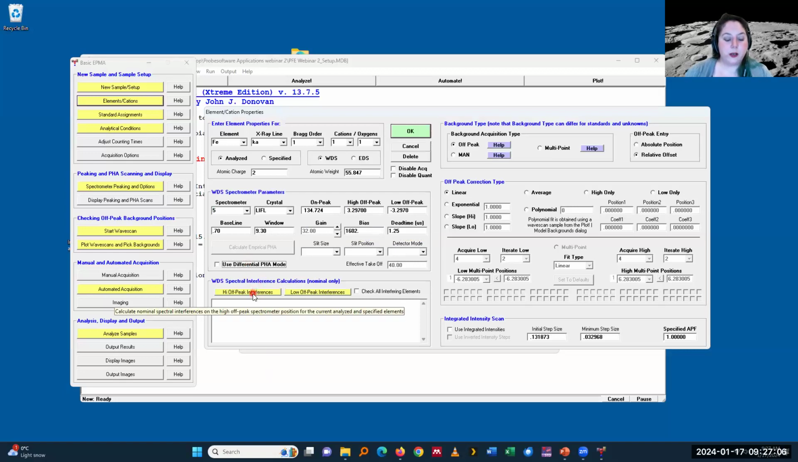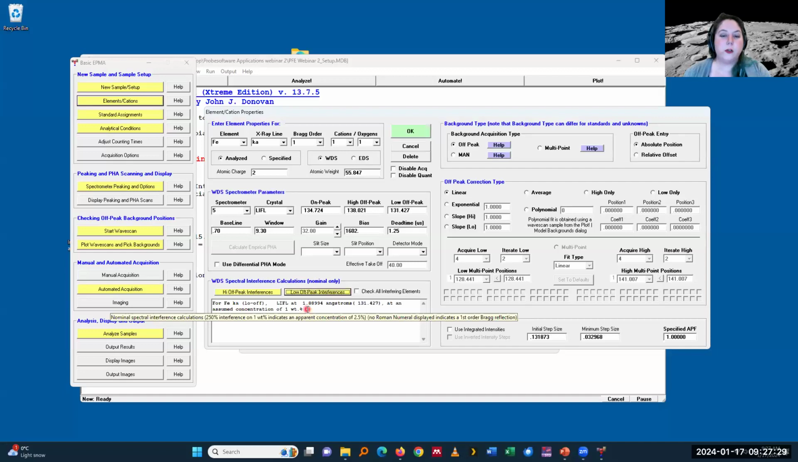I can check if I have peak interferences, but of course, so far it only knows that I want to analyze iron. So it's not that useful at this point until I have entered all the elements to really check anything here, because it doesn't know about the other elements. So oftentimes a good workflow is to not bother with that and then circle back when you have everything entered and check it. But of course, an even better way is to do actual wave scans.